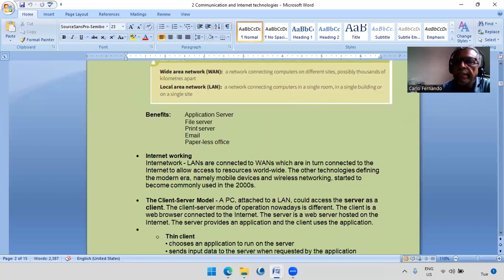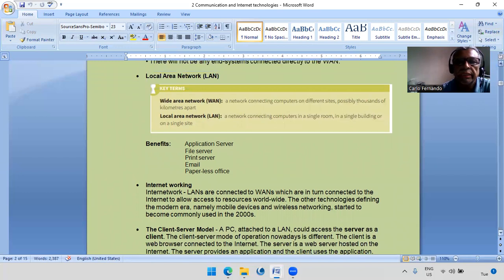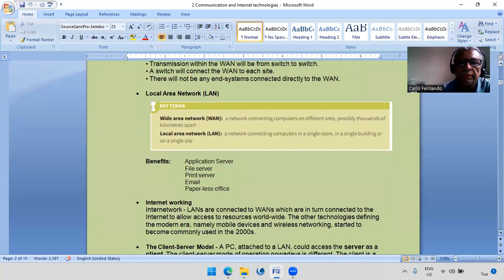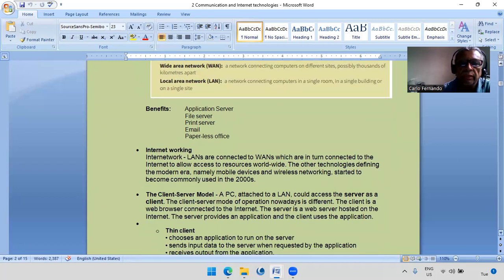Other than that, the services are the same. The operation is like this, except this leased line is not there, and you can own everything. The difference is that in the local area, the organization or the individual can own everything. So if you are connecting two computers in a room or in a house, you can have a very simple cable, you can buy it and connect.